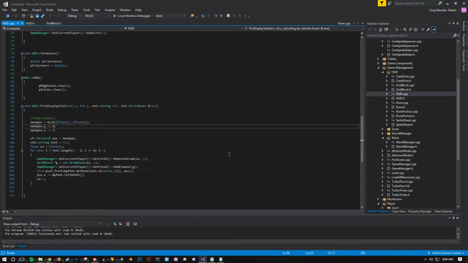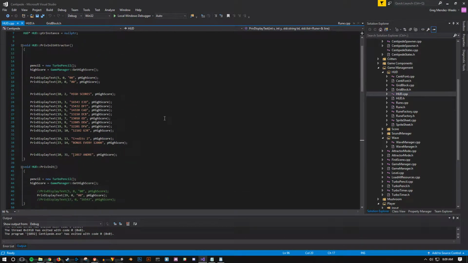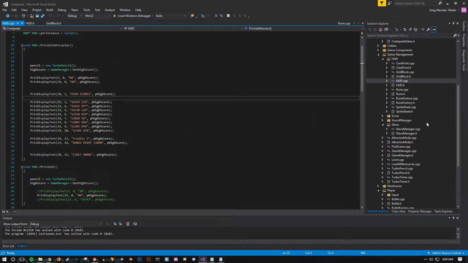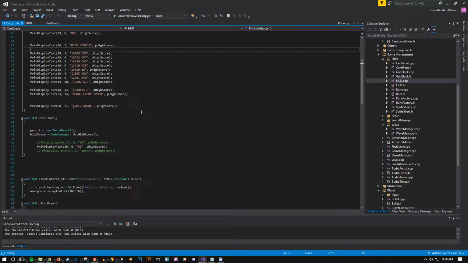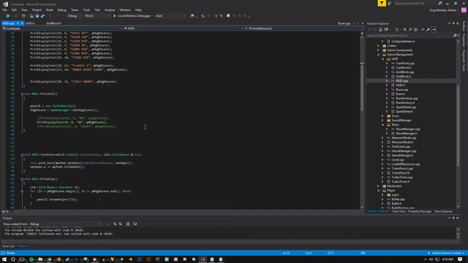Alright, so for the heads-up display, at the beginning here, this is the initialization for the attractor mode. I am just using a bunch of dummy data for the high scores and whatnot, except for the actual high score that updates, and that is offloaded to the player. I can show you that when we go over the player manager.